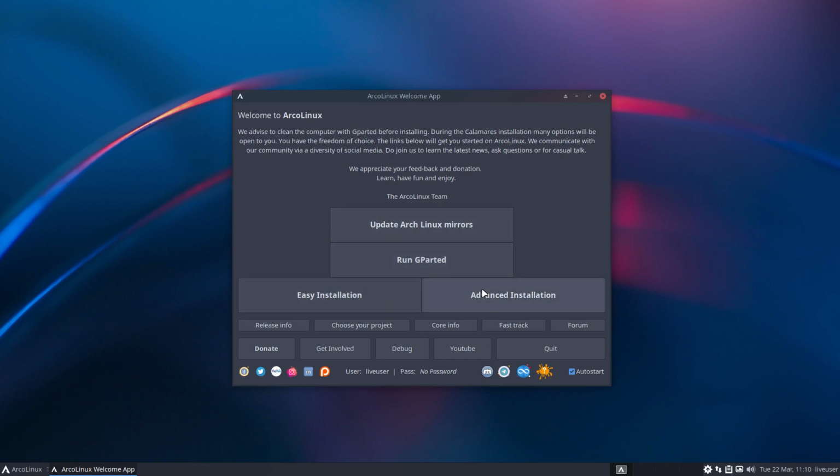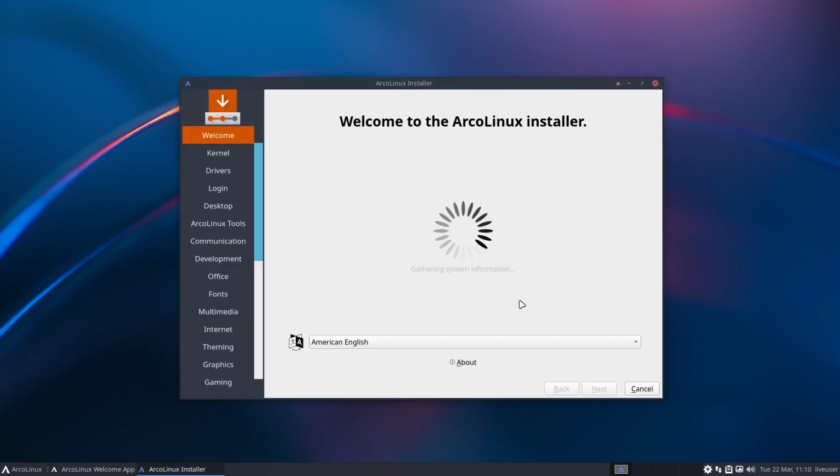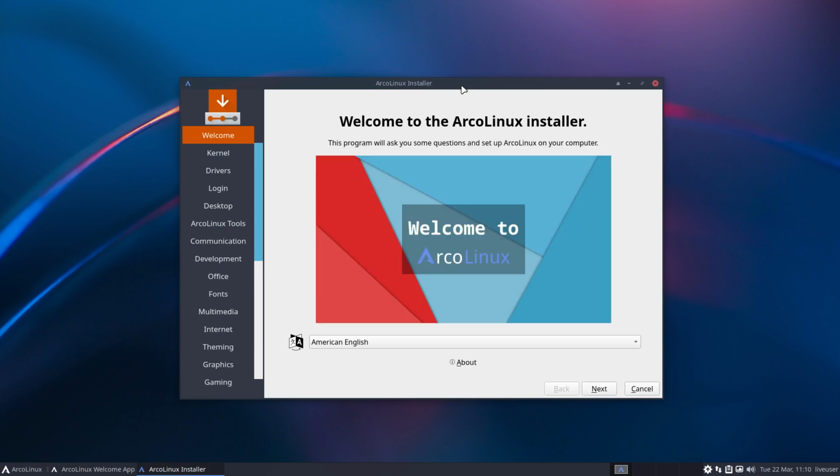So everything is the same. The welcome app is the same. Easy installation is I would suggest to everyone at first, right? Before, if you don't have any knowledge about ArcoLinux and all the packages that it provides and all the choices, this will be very difficult then. So use the easy installation for sure. Doesn't really matter for the button that I want to show.